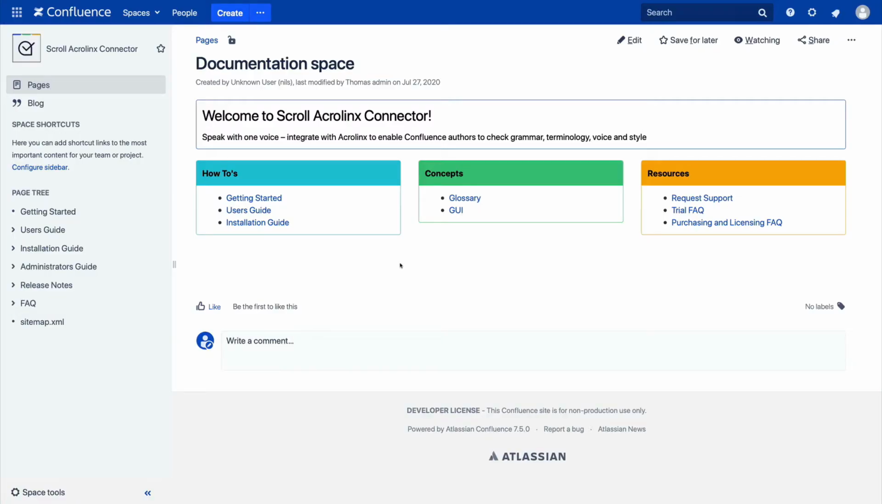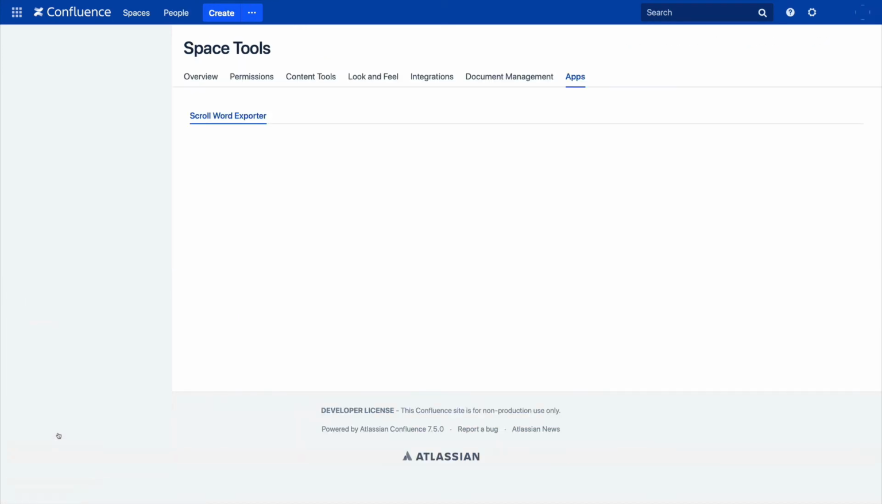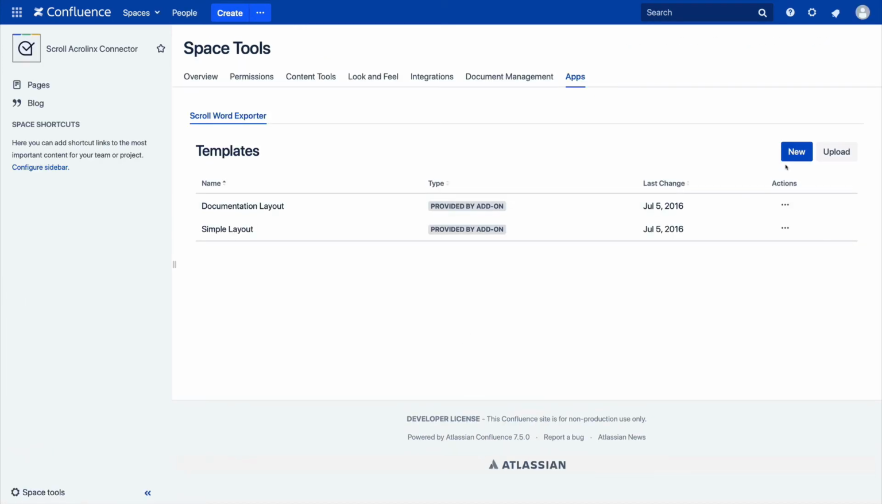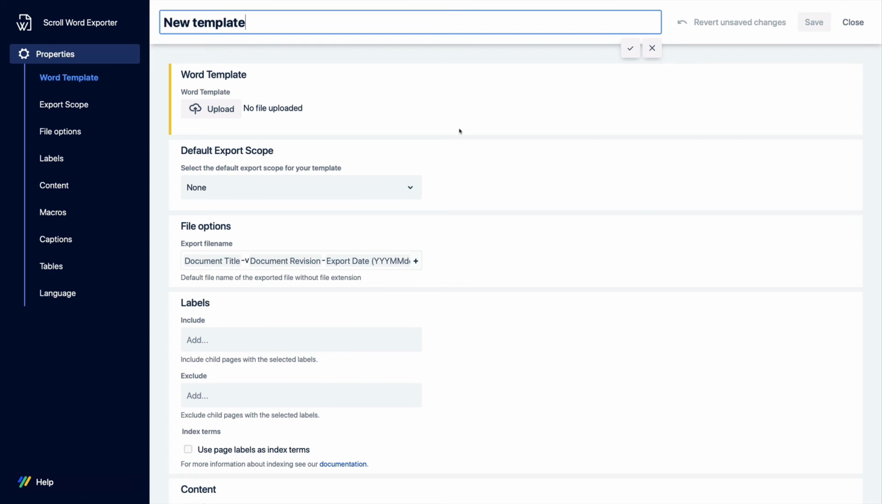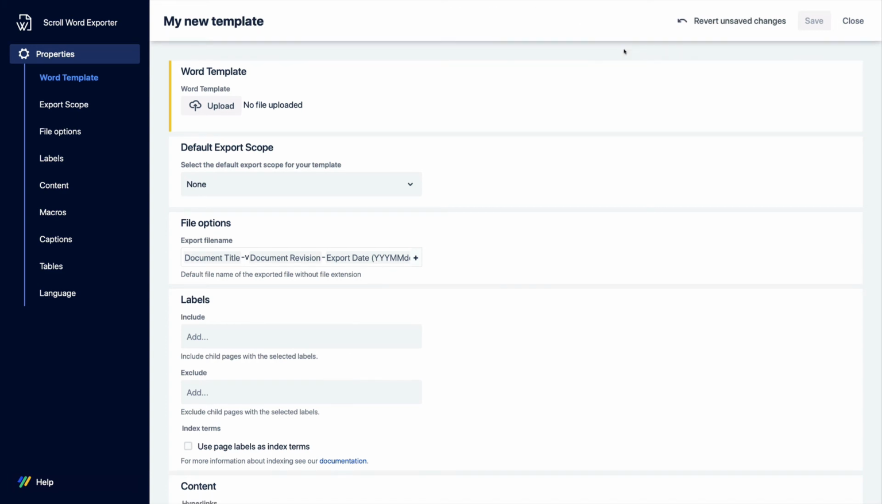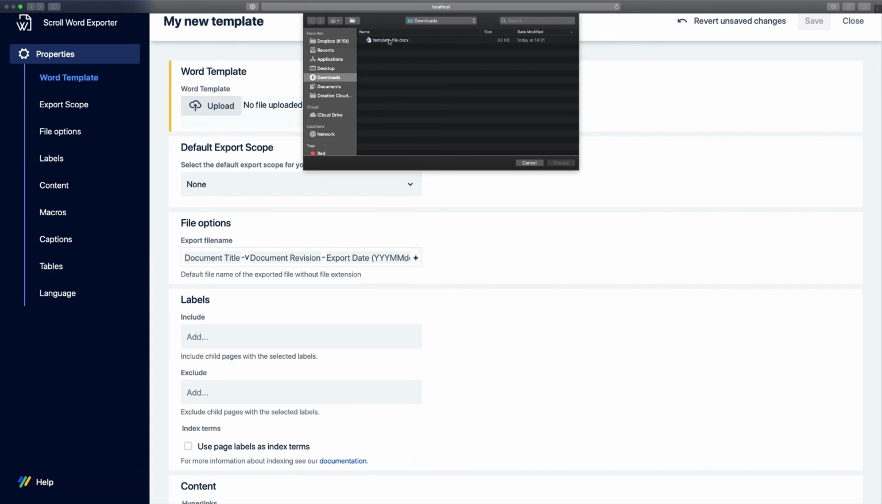To upload the template, we simply need to navigate to a particular space or the global admin settings. In this example, I've chosen a particular space and will simply navigate to the space tools and then apps. Following this, I will then select new. This will then bring up the Scroll Word Exporter template editor. I can then give my export template a name, and by selecting upload I can choose the Word file template I've just customized.